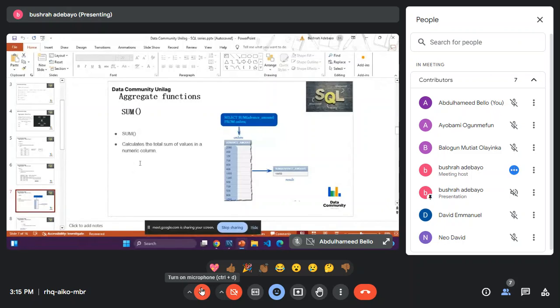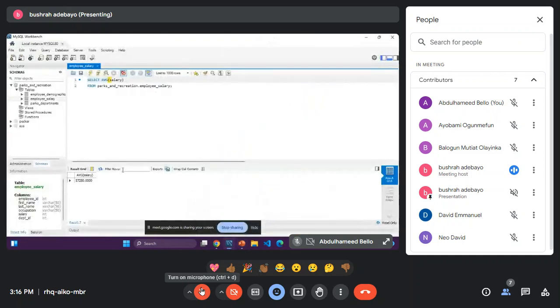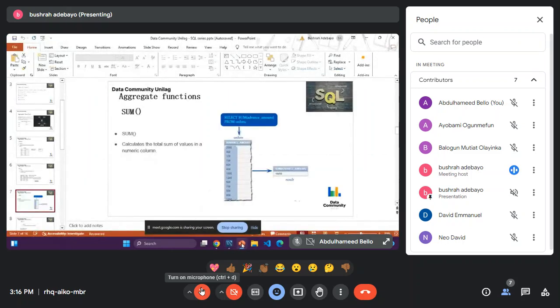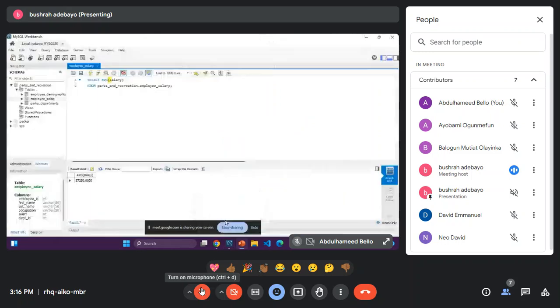Now the next thing in the aggregate functions is the sum. The sum calculates the total of values in a numeric column. Numeric column. So now, remember what happened earlier when I used occupation. Let me go back to my slide. I said numeric column. It's the same way average works. It works for a numeric column and not a string column. So let me show you.